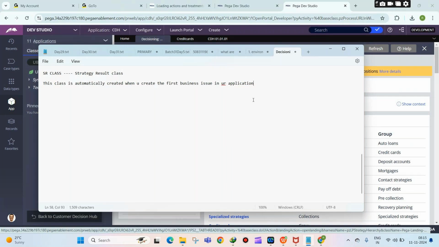So what will the format of the SR class be? The format of the SR class will be the application ID dash SR dash business issue dash business group. Application ID dash SR dash business issue dash business group. So whenever you create the first business issue, automatically this class will be created. Now in our case it will be CDH dash SR dash Grow dash Credit Cards.